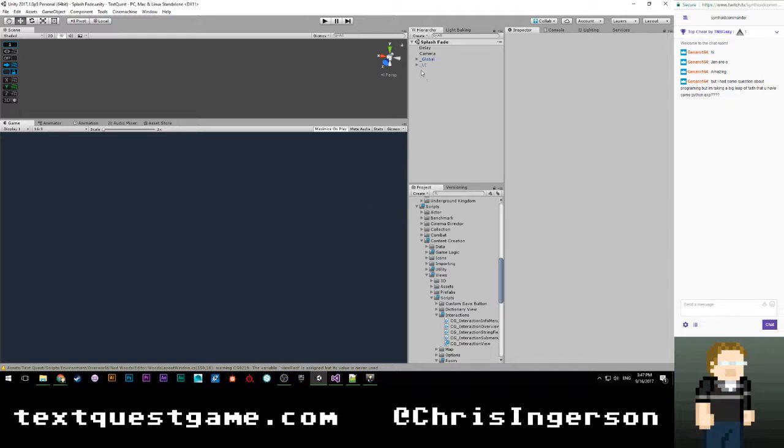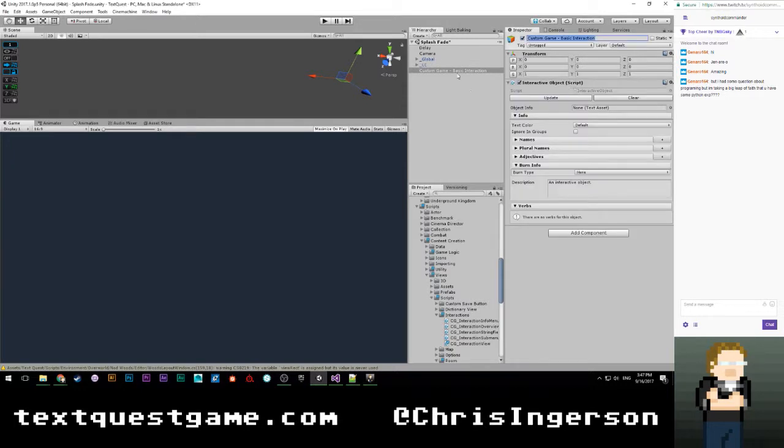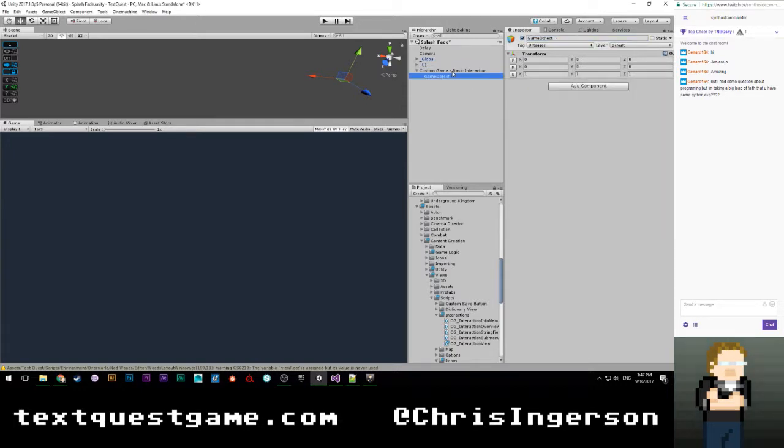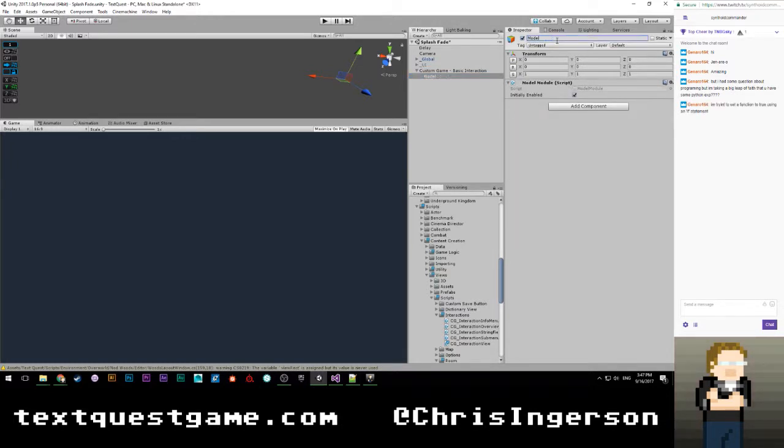Okay, so first things first, I'm going to go ahead and make an empty game object. We'll just call this custom game basic interaction. Okay, that is going to have an interactive object component on it. And just to make sure that things behave as expected, I'm going to go ahead and give it a model module. I might need a model module, so we'll have to have an empty model object below it, but besides that, it should be fine.